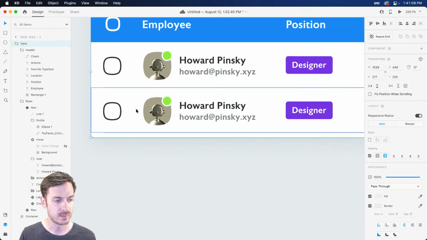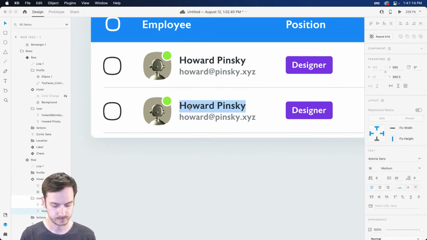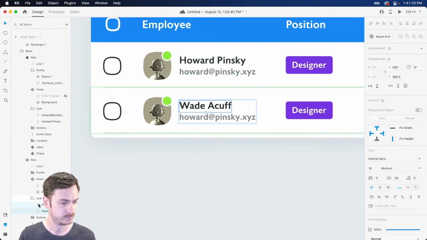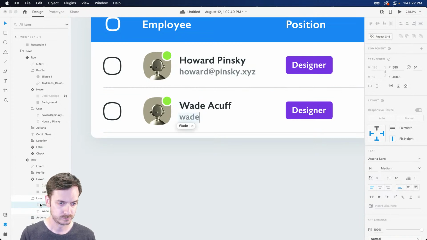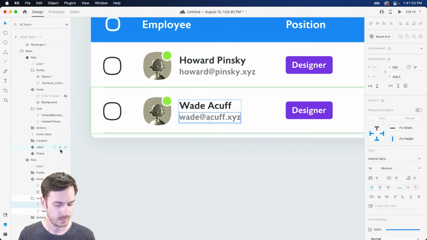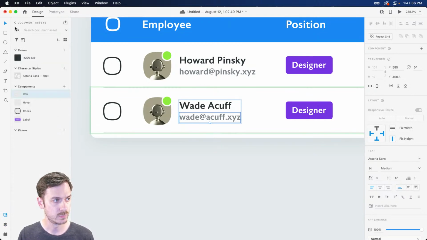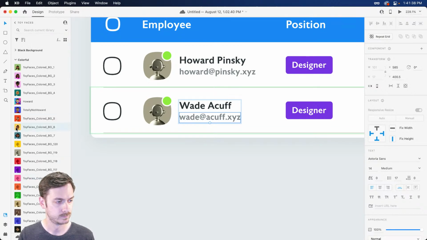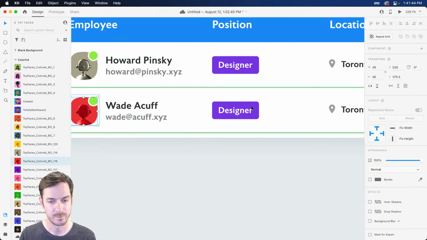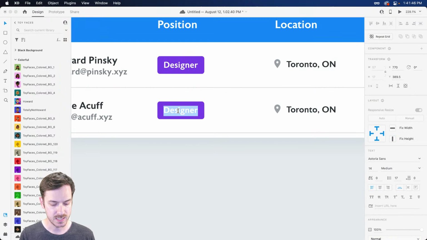All right, so we're going to dive in here, and we're going to start making some changes. I'm going to pull some names from the chat. So this will be Wade. And then we definitely want our new profile photo. It doesn't look like Wade. I'm going to go for something a little bit more generic. And Wade might be a product manager.